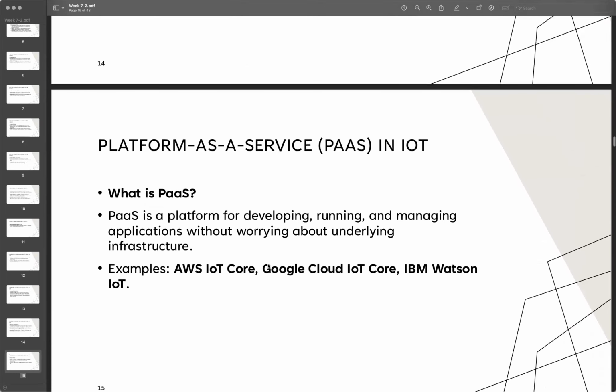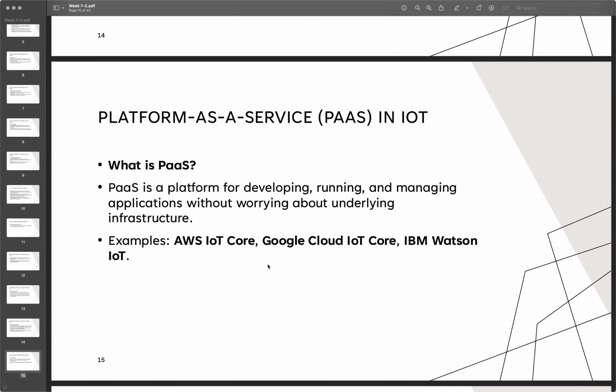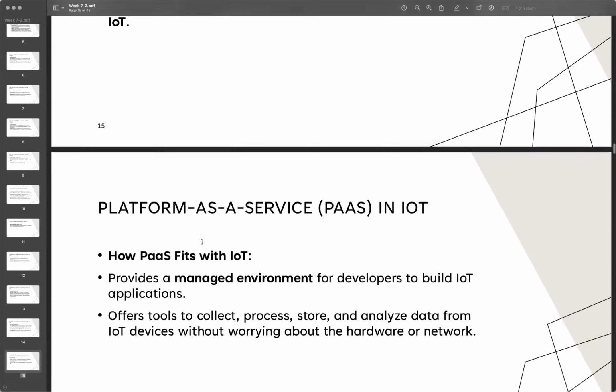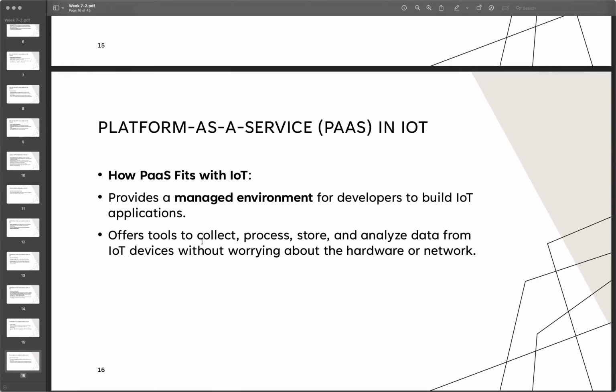Then the next model will be platform as a service, right? It is a platform for us to develop, run and manage applications. One that is pretty common nowadays: you know AWS, Google, IBM. They give you the platform to build an IoT solution. For this one, they already create the environment, so you don't really have to care about the infrastructure. As a developer, you just need to build your own application.